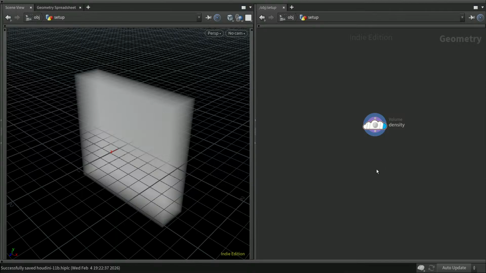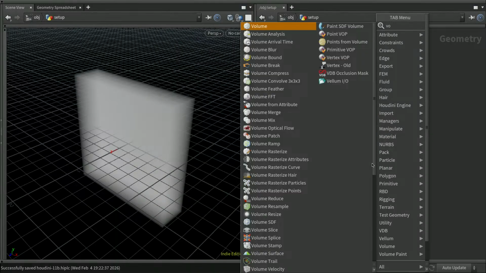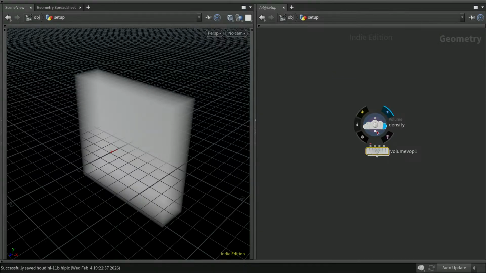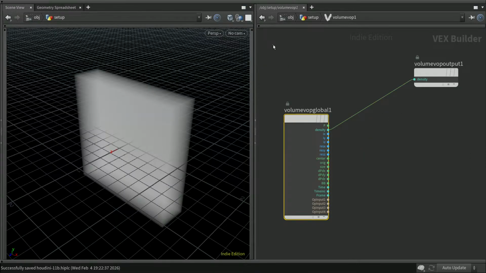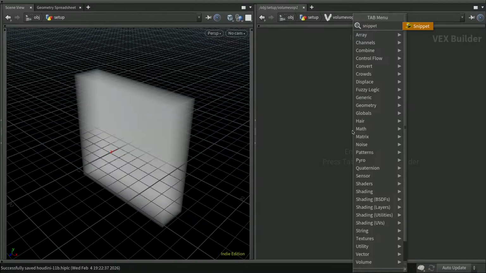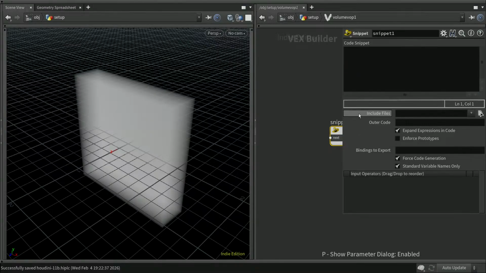So next, type tab and VOP and select Volume VOP and connect this to the density. And if you have never used VOPs before, you can learn more in my VOP lesson. So now let's display this and go inside and delete everything here, and instead press tab and type snippet and press P, and you can see here code snippet, and here we can type VEX code, and you can learn more about VEX in my VEX lesson.